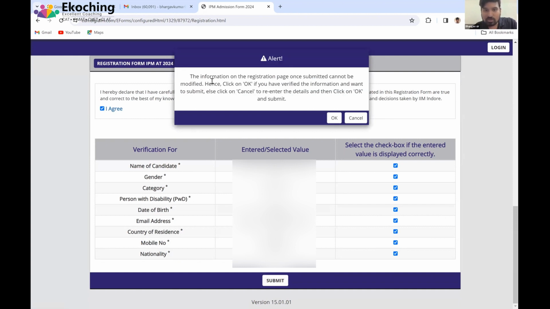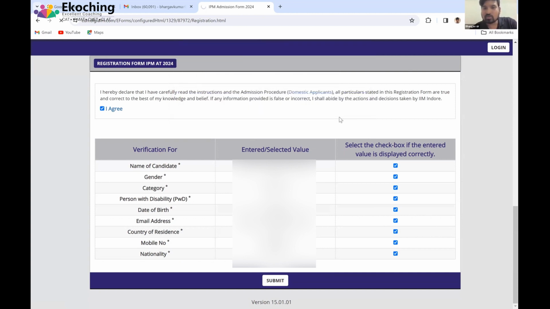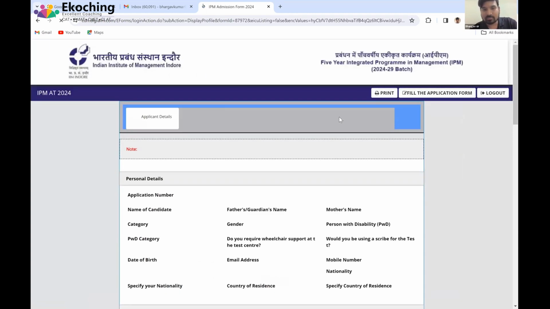Now once you click on OK, it says the information on the registration page once submitted cannot be modified. So this is very important because it can't be modified. These are the things which cannot be modified, right? So you click on OK. Once you click on OK, you will get this pop-up.